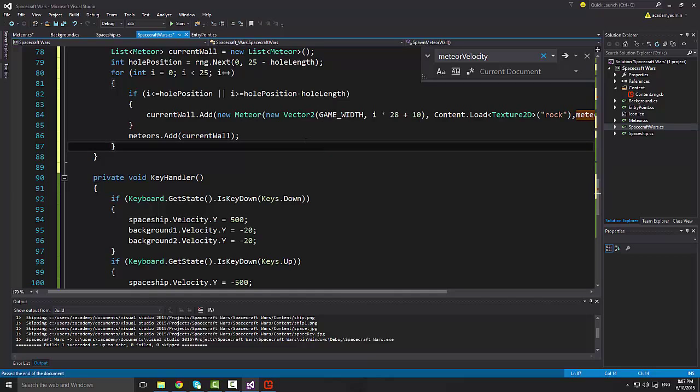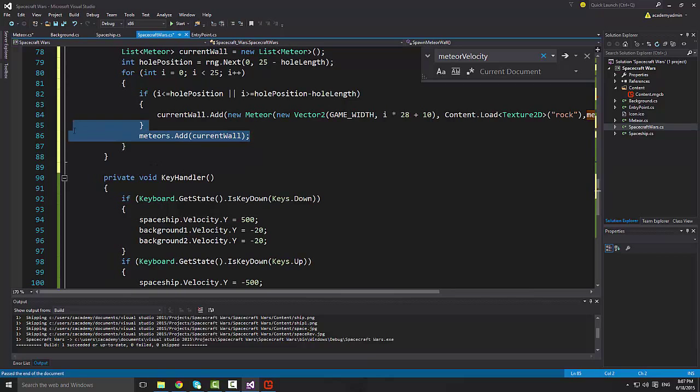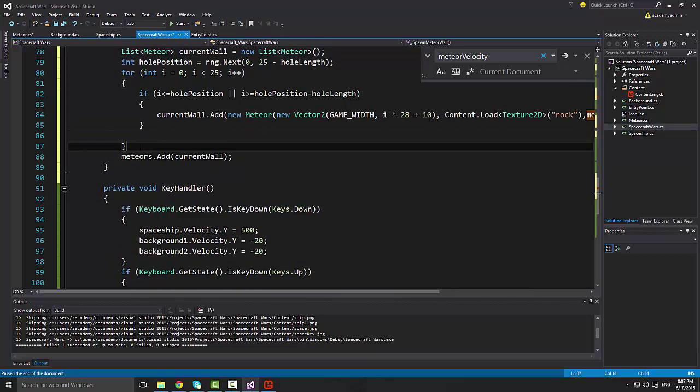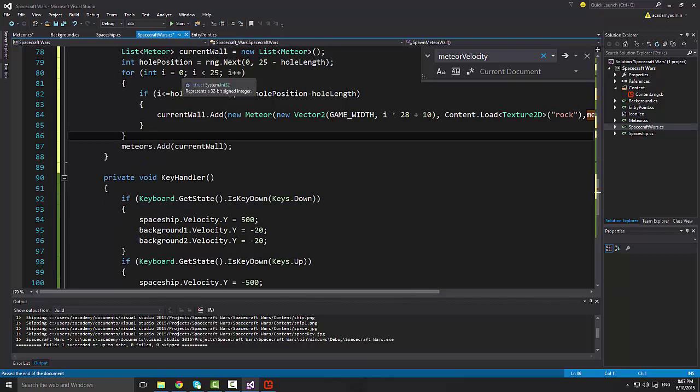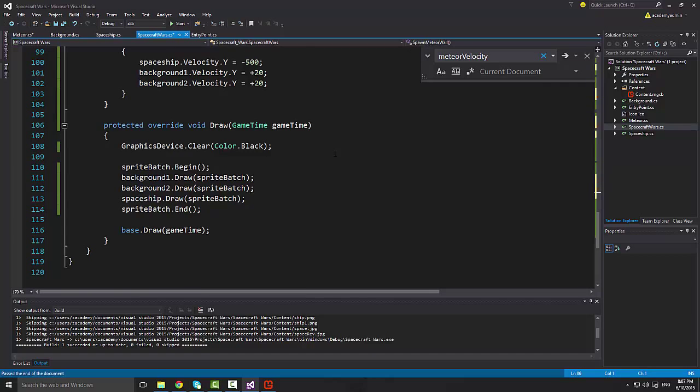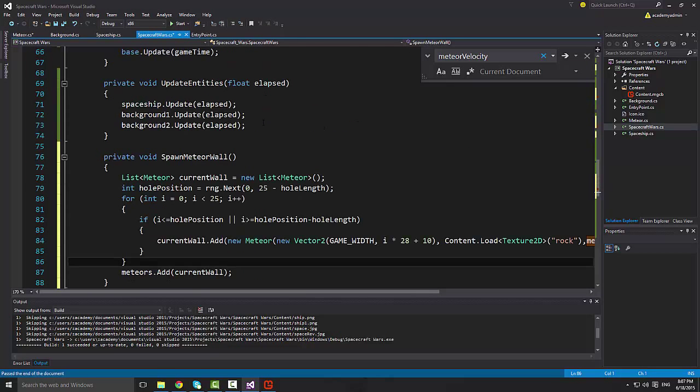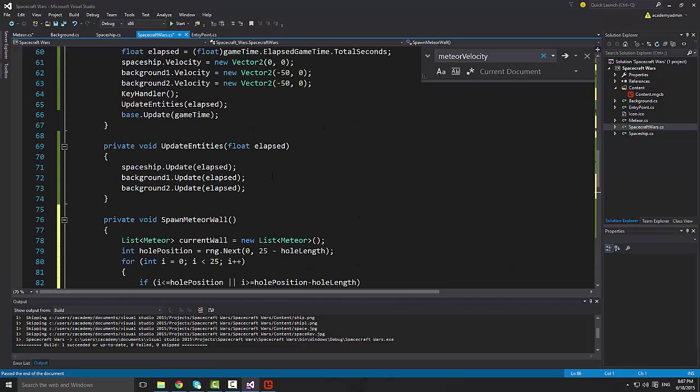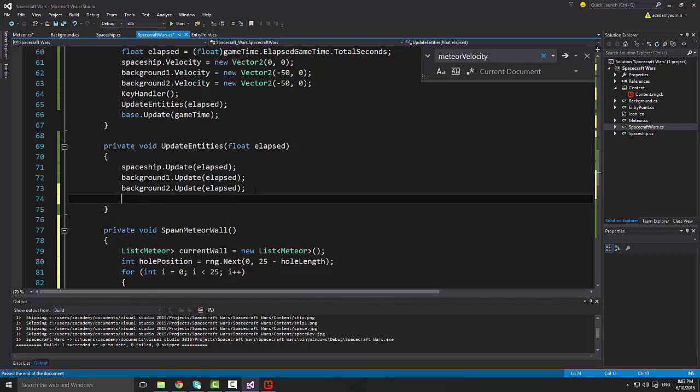On the next row, after the 4, of course. So after we finished creating our wall. Okay, so here now it's not going to be that simple, because I have to update every single meteor which is inside of a list, which is inside of another list.